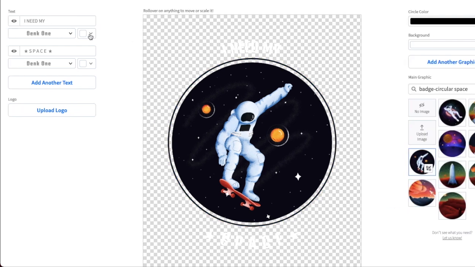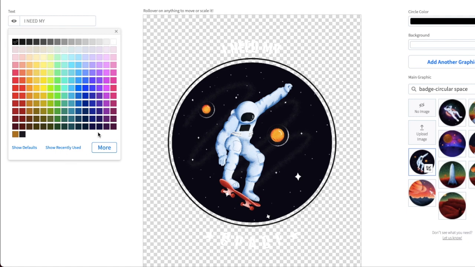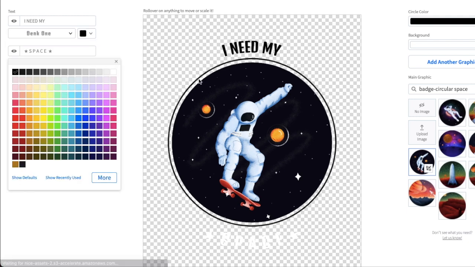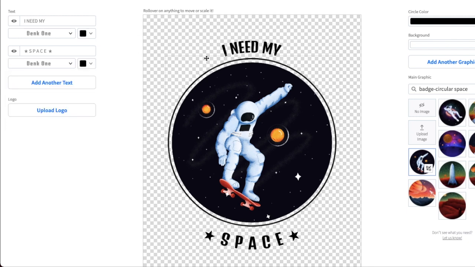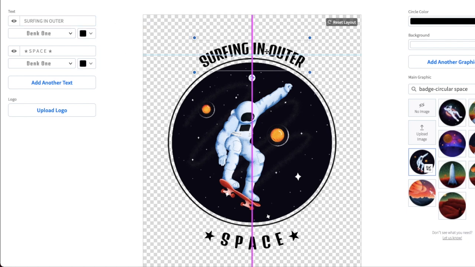And let's go to the text. First I'm going to make all the text black so I can see it, because it is currently white. And here what I can do is change the text itself, or change the font. And I do like this font, and I do like that the word space is here. So what I'm going to do is go to "I need my" and click on all caps and write down "surfing in outer". I wrote outer wrong. So, surfing in outer space. Make sure that it's centered, because I moved it up a bit.